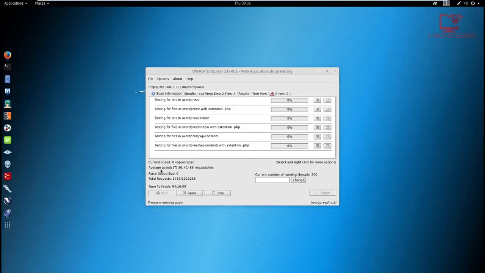Now, of course, down here you can see, since it's performing a brute force, you can look at the current speed, which varies dependent on the amount of directories, the average speed, and it'll tell you the total amount of requests done out of the amount that could be done depending on the word list that you have selected. And finally, you have the time to finish. Now, of course, this will vary depending on a lot of factors, but mostly it depends on the speed of the scan that you've selected and the word list.